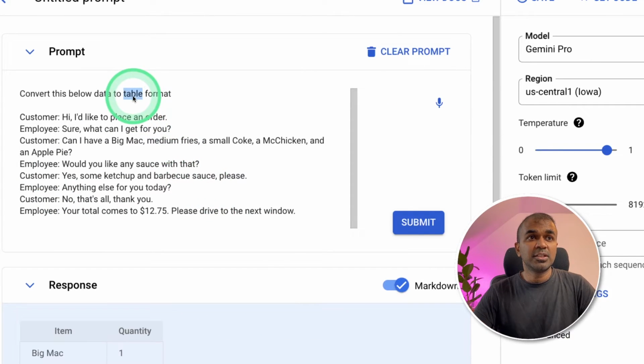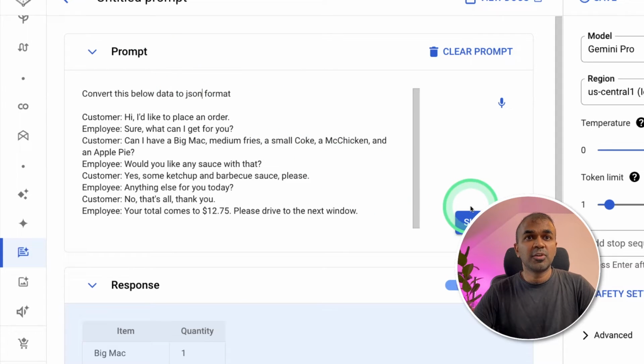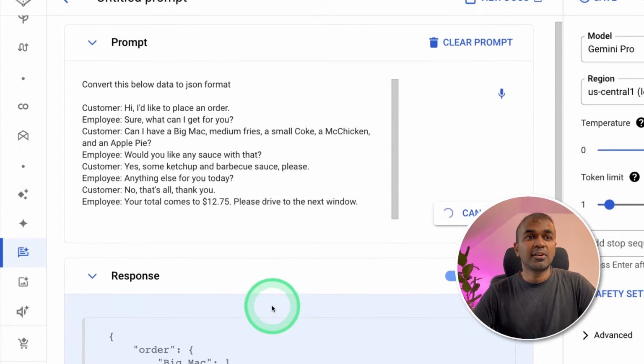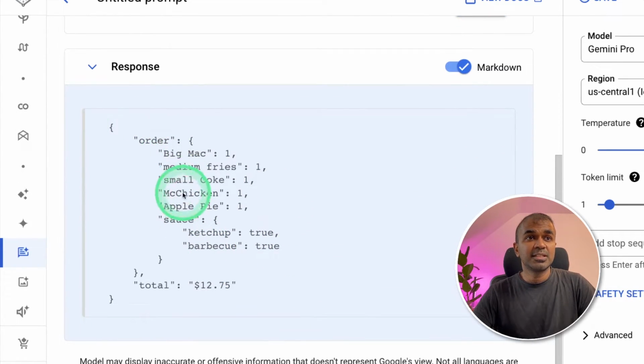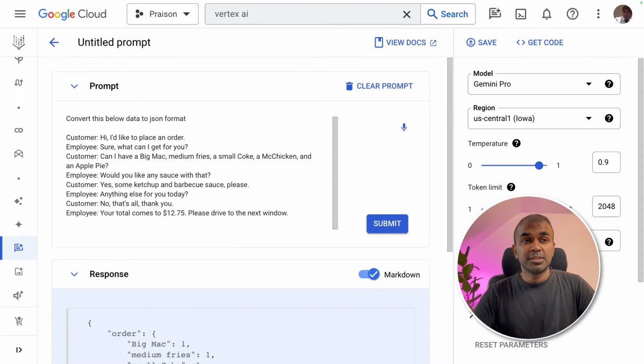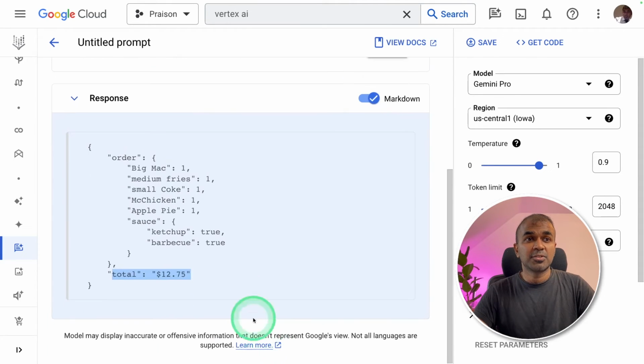We can even convert into a JSON format, which can be ready for developers to use directly in their application. So you can see the JSON format, order, the list of items and the quantity and also the total price. This is amazing. Just converting unstructured data into a structured data.